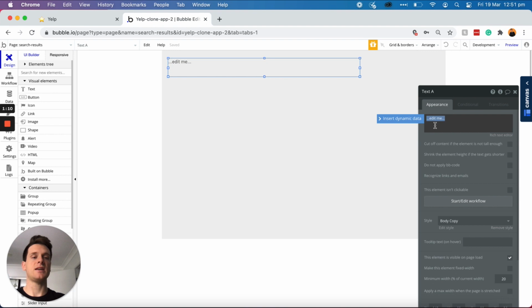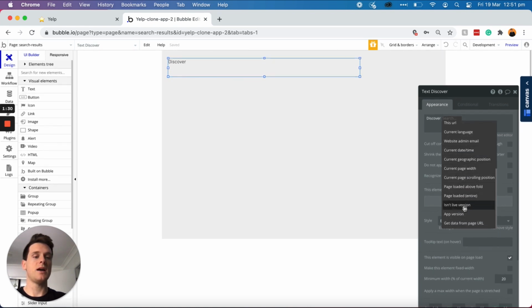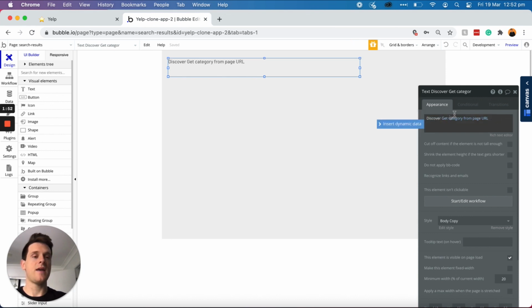So the way I'll be doing this is by first typing in some static content. So it'll say discover, and then I'll go and insert some dynamic data, and I'll pull out our first parameter, which was our category that was being sent through the URL. So I'll insert dynamic data, and then I'll scroll right to the bottom and select the get data from page URL option. And you'll see here now it's giving me an option to extract the parameter from this. Then what I'll do is add in the parameter, so it was the category, and then I will select away, and that will verify that it is pulling that information from a URL string.